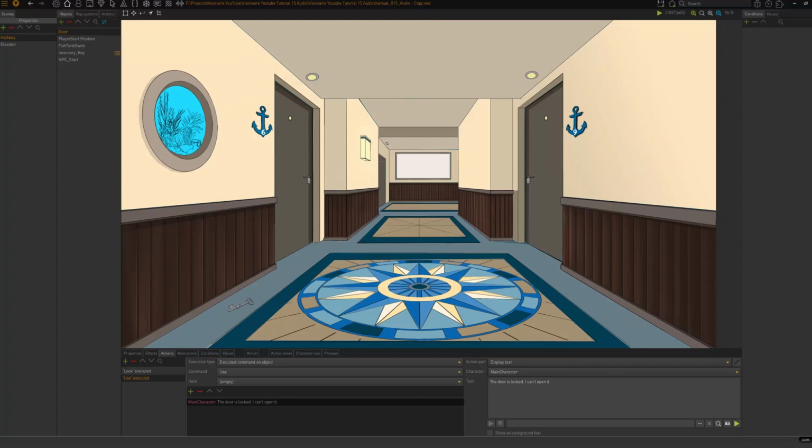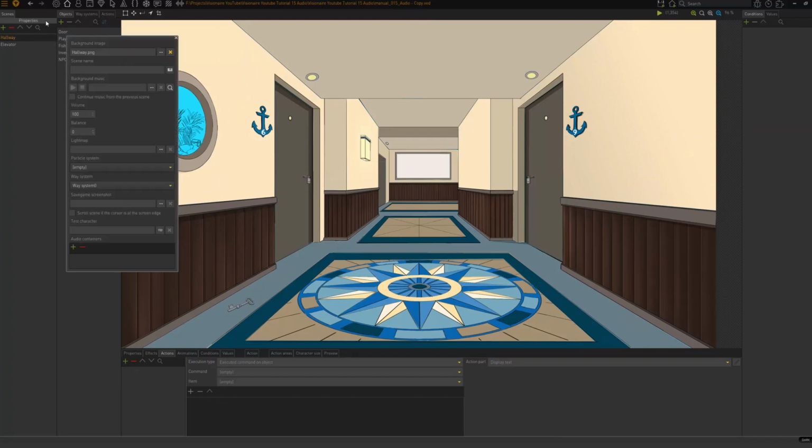Next, we're going to look at each type of sound that you add, and the first will be your background music. Now, to access that area, we need to click on the actual scene that we want the music to play. So I've got my elevator scene, I've got my hallway scene. We're going to click on hallway, and then I'm going to click on properties. Right here, I've got a field called background music. You can see it right there. And this is where we load in our background music to play.